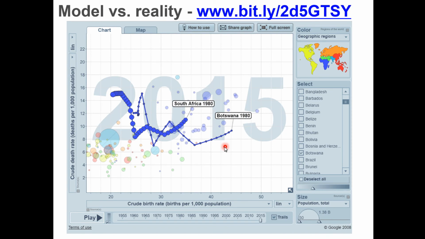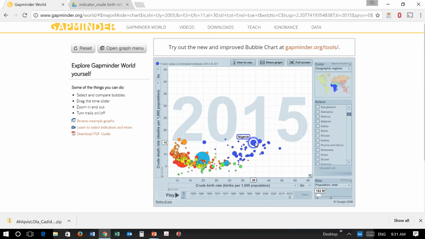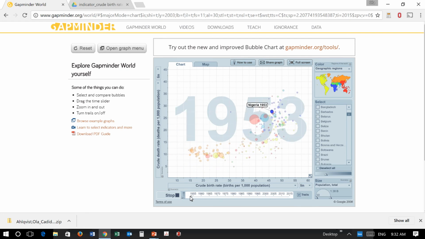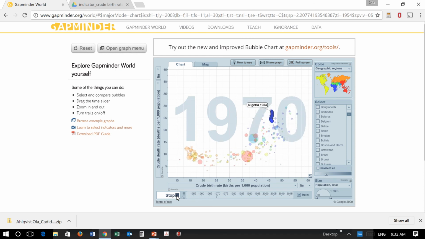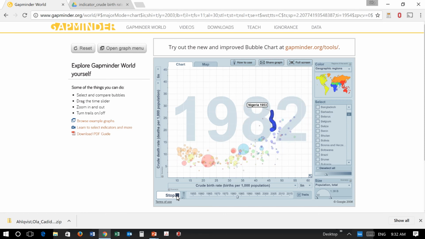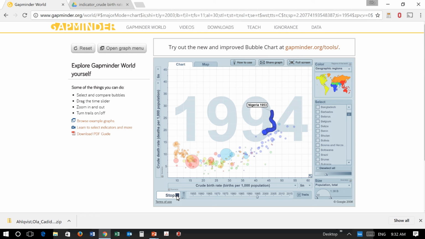You can track certain nations by turning on tracking. This is as simple as just clicking on a nation like this. It grays out the others and now highlights Nigeria. And you can turn on what's called trails. By fast forwarding or reversing, you can see that it paints a trail of how it progresses through these years. You can see that Nigeria starts this descent in terms of crude deaths going down, and then starts a trajectory towards the left, which is decreasing birth rates.